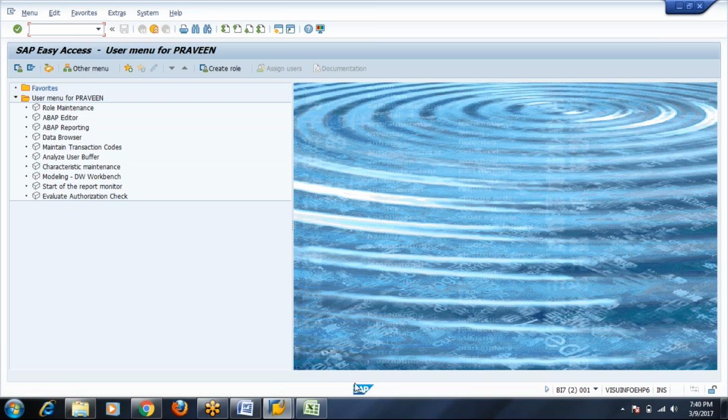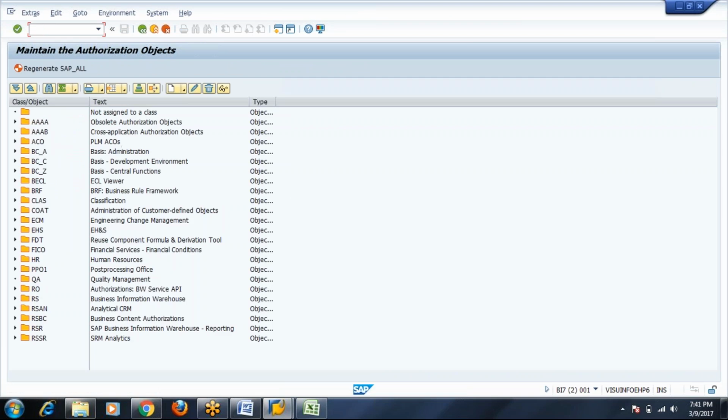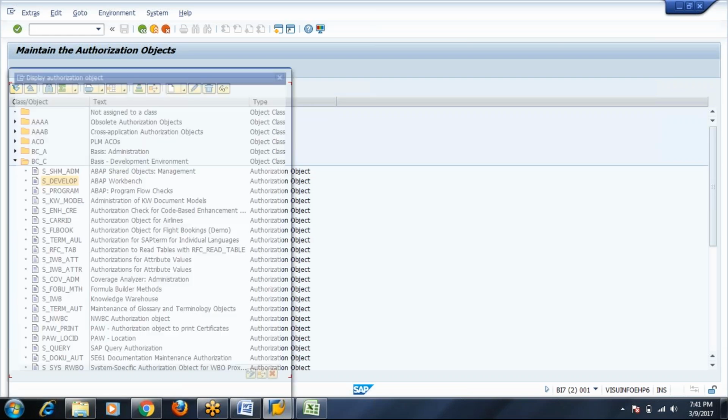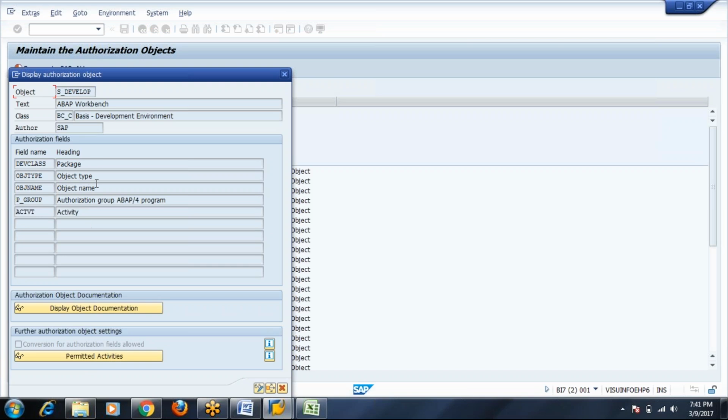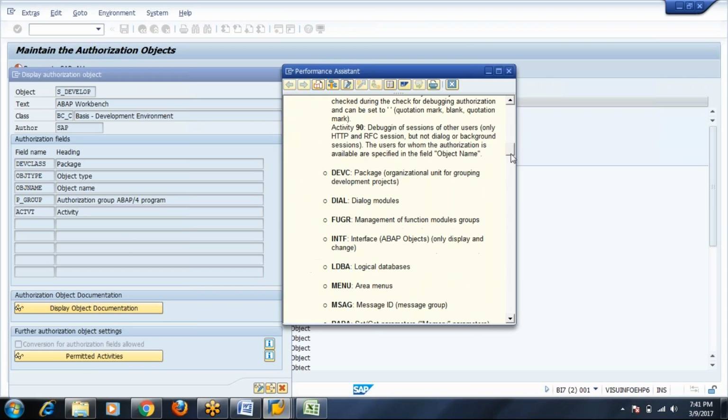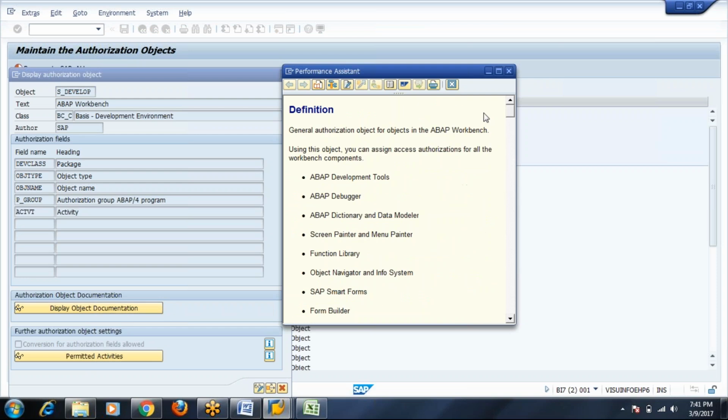Next, SU21, which is related to authorization objects. We already know this, we have seen it so many times. Regarding the description of an object, we come here. For example, S_DEVELOP. S_DEVELOP contains the following fields: 1, 2, 3, 4, 5 fields, and documentation is available here, about how it is used. This is all the documentation about that object.